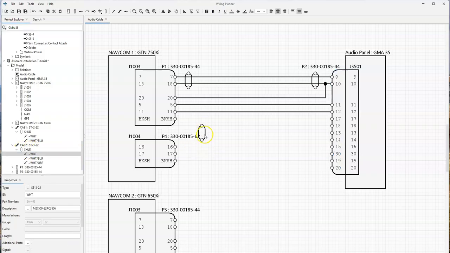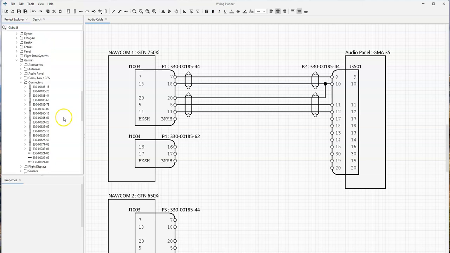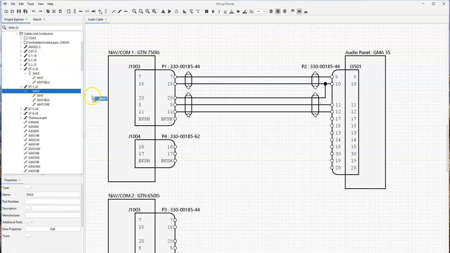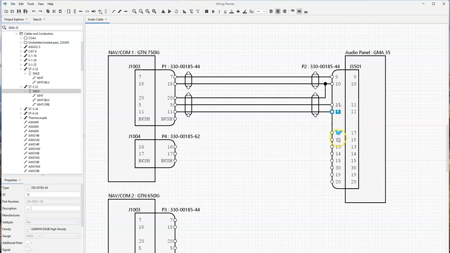Then I'll grab the shield symbol, move it into position, expand it, and then Control C to copy, and Control V to paste. For the next connection, I need another shielded pair. So the best way to add a gap is to select 12 and then pull the arrow down to add a space below 12.